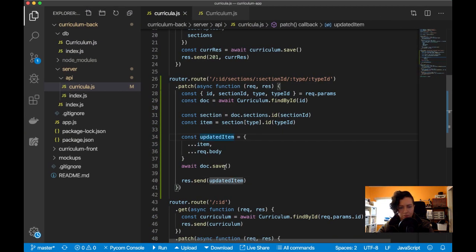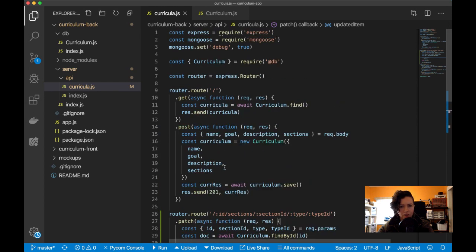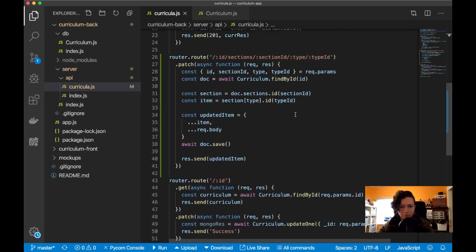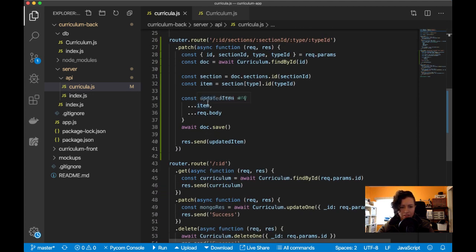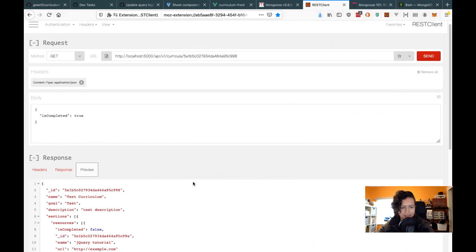Let's see. Oh, by the way, in Mongoose, I'm getting these query logs because I set debug to true just so I could see them. Okay. So updatedItem.